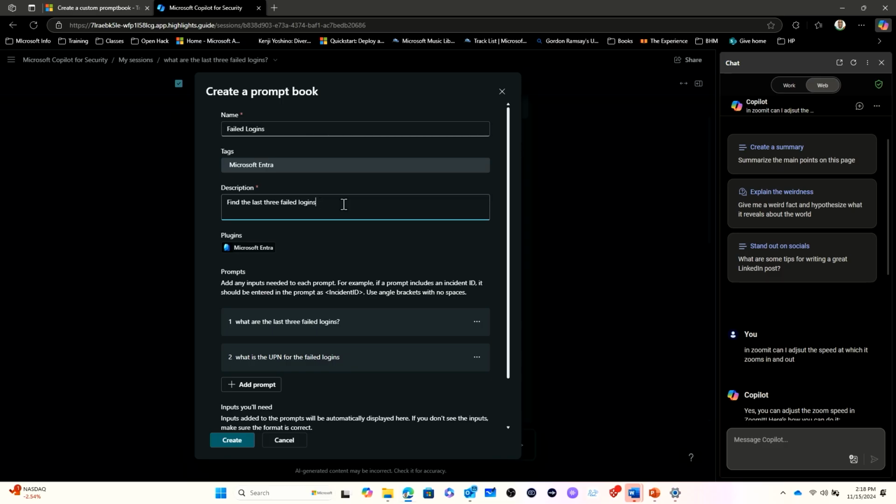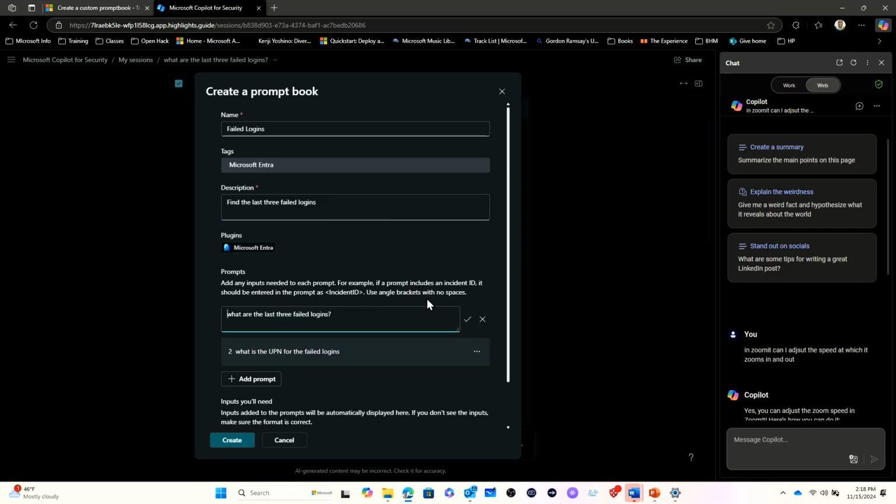Okay. Now, the first prompt is to show the last 3 failed logins. In our custom prompt book, what we want to do is replace the number 3 with an input parameter. That way we can configure whatever we want. To configure that, we'll place our mouse over the first prompt, and then we'll select the edit icon. We'll replace the word 3 with a parameter, something that doesn't contain spaces and is delineated with angle brackets.